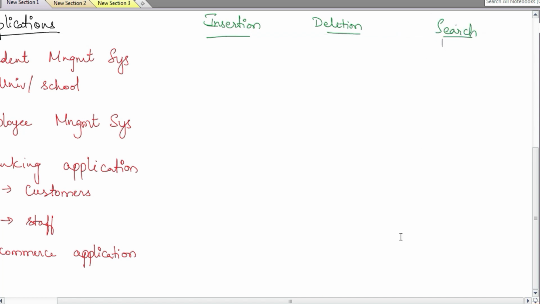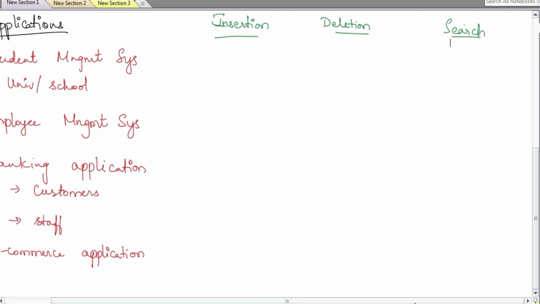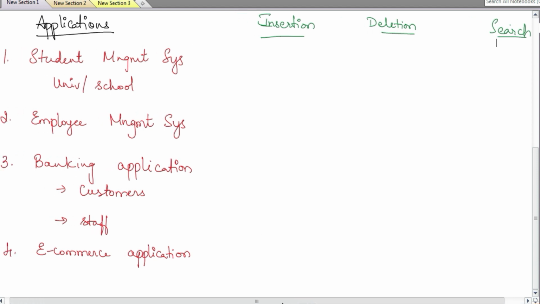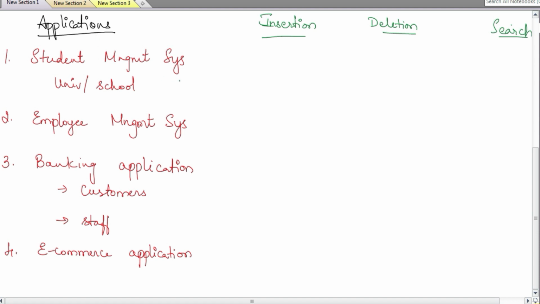Now we will see which are the most frequently done operations in this case. Say for example, this is a student management system, right? In a student management system we are going to store details of students. Do we have very frequent insertion of student details? No, it is only once per year, right? How frequently will you insert student data in the database? When they are getting admitted every year, in the beginning of the academic year, you are going to store the student details. And deletion also once a year.